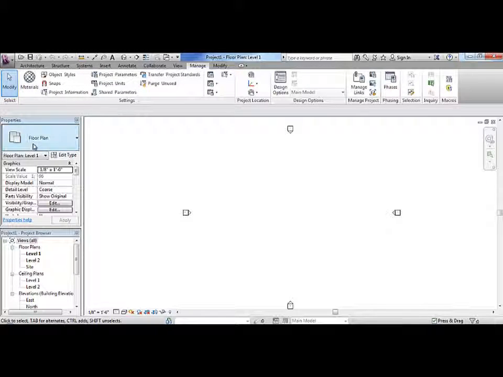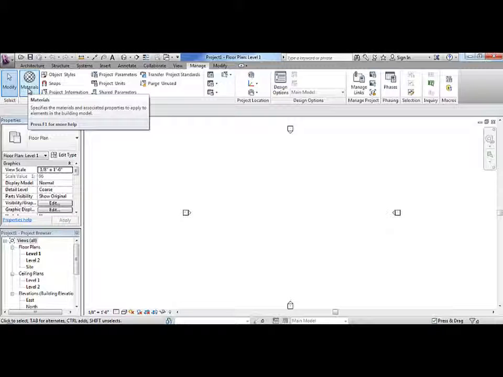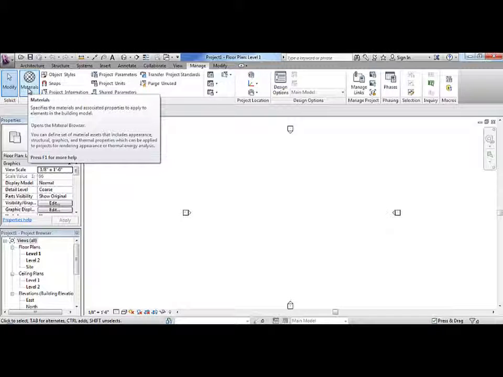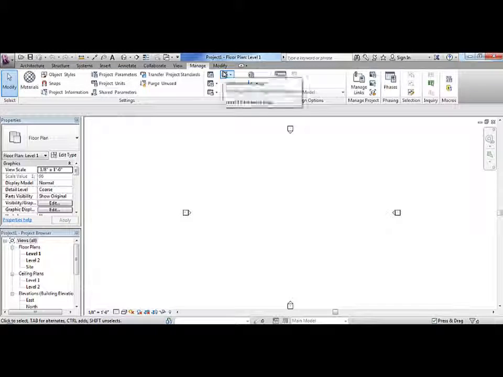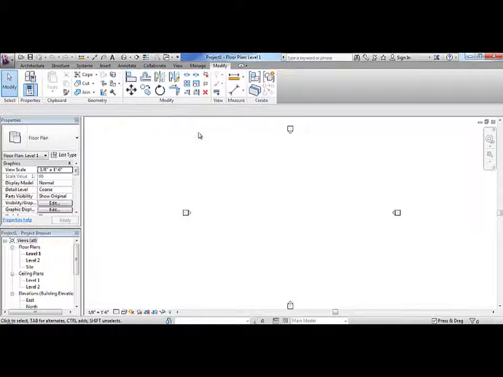Manage, okay. You're going to manage materials. You are definitely going to be managing materials in this project, and one of the first things we're going to be doing when we get into flooring, we're going to modify things. This is obviously a go-to tab.